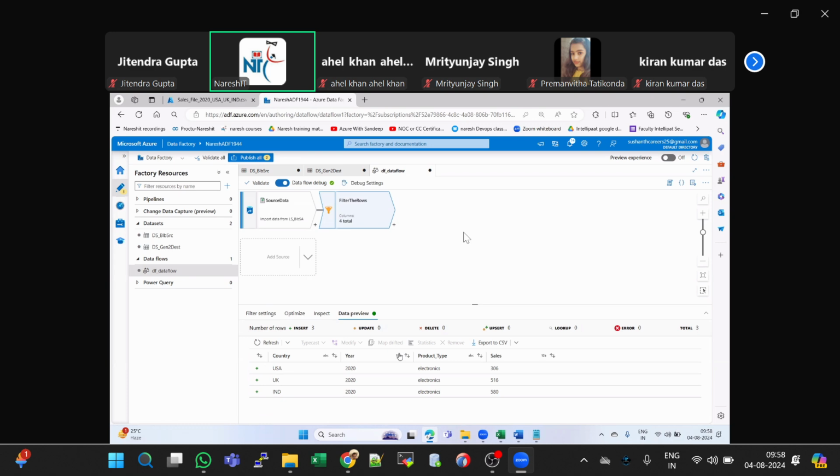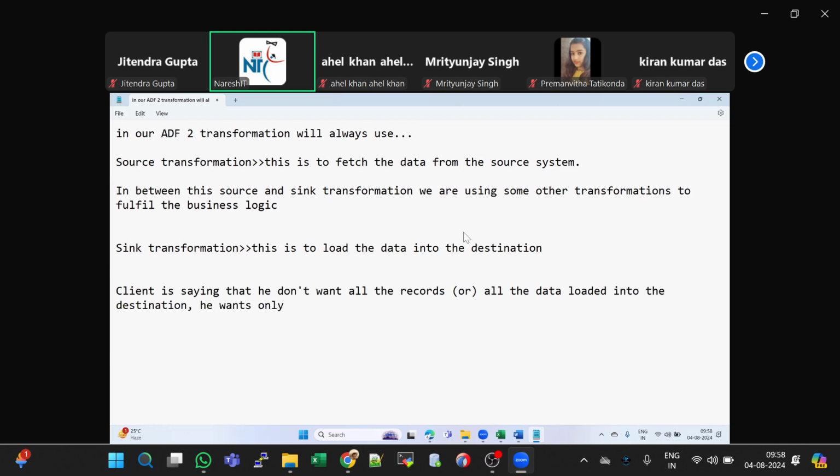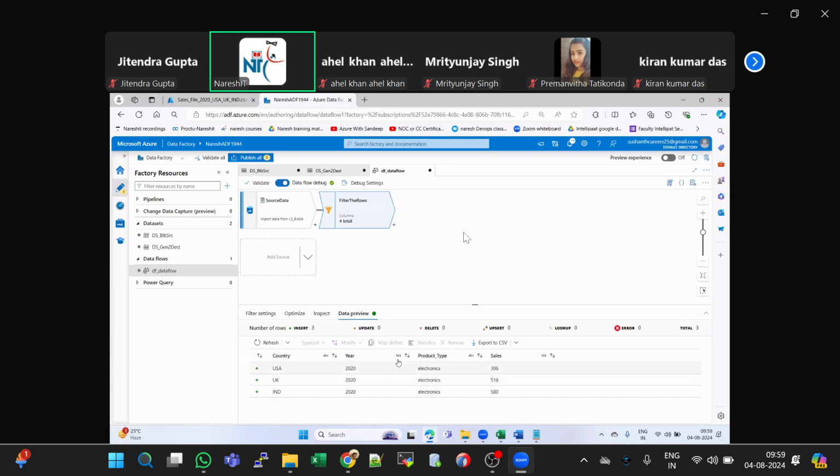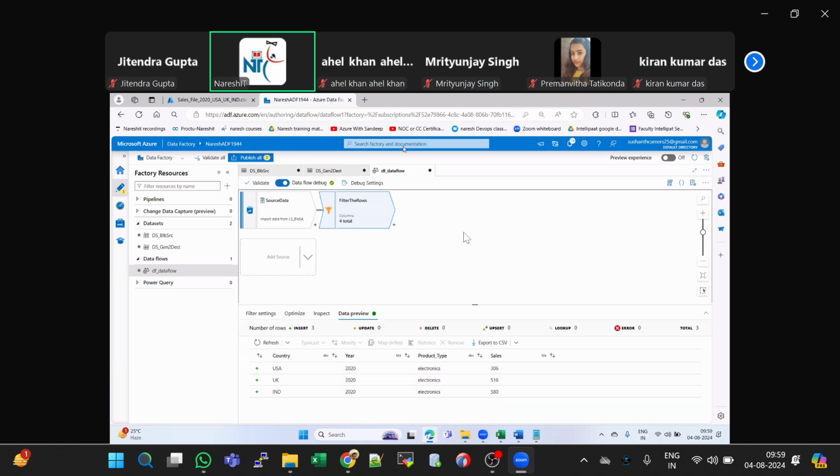And our client wants that only. Client is saying that he doesn't want all the records or all the data loaded into the destination. He wants only a few specific records to be loaded into the destination, and only those records should load. So what are the records he wants? He wants only electronic records. That's why if you compare the source transformation records and filter transformation records, here the records got filtered.